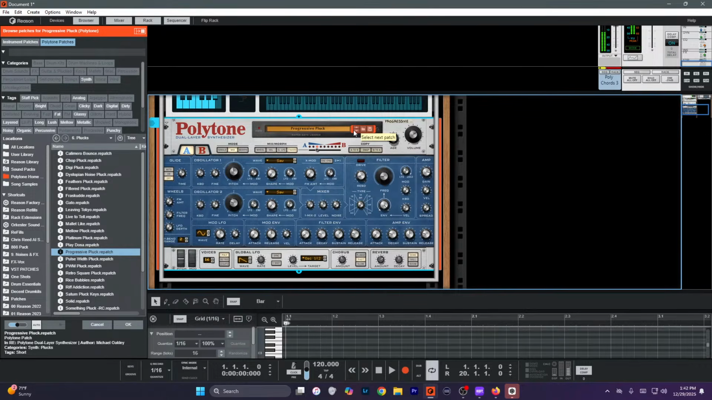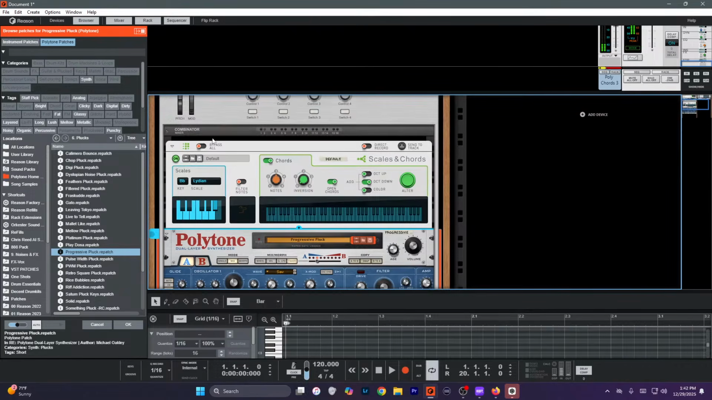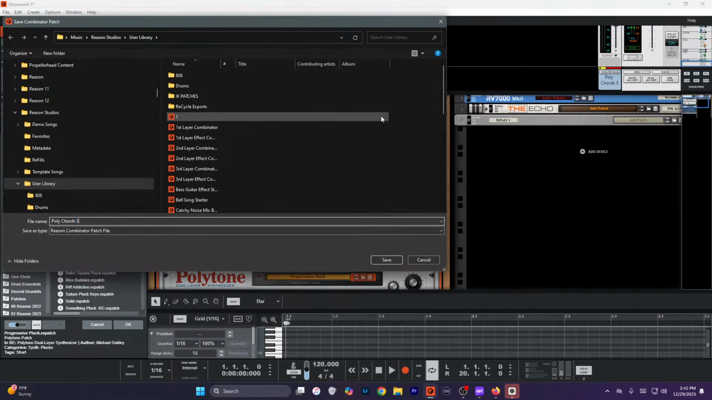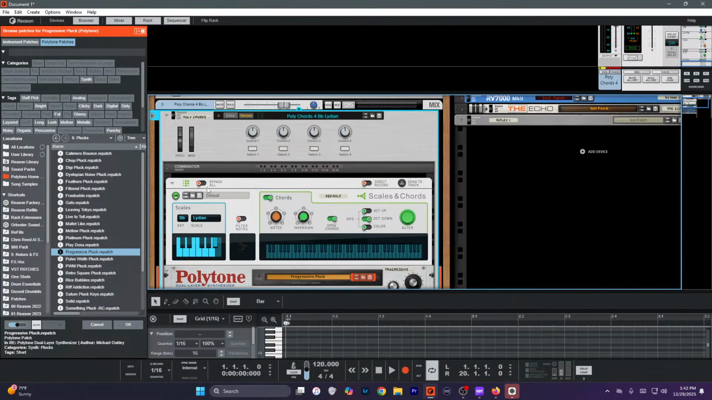And what we could do, to be more specific, when we go to save this one, this is Polychords 4. When you go to save it, maybe you will add in that this is a B flat. You know what I'm saying? This is a B flat Lydian. I think it was the Lydian scale. Polychords 4, B flat Lydian, you know.